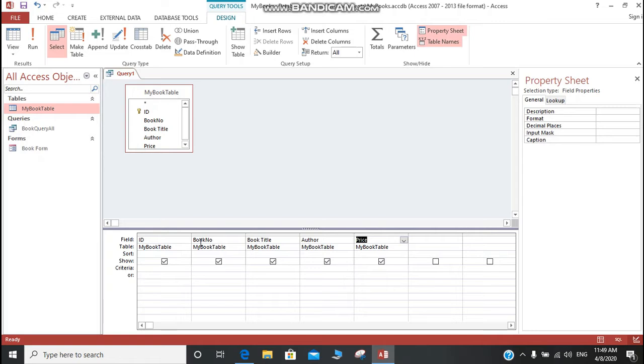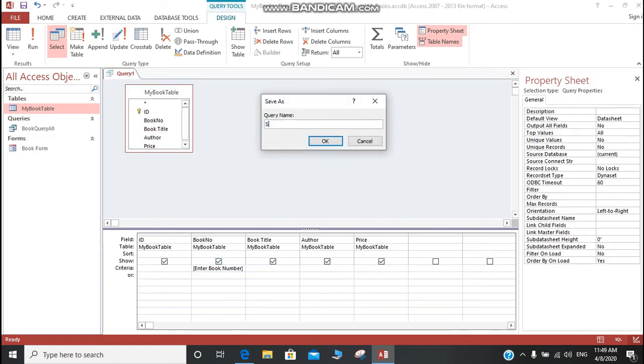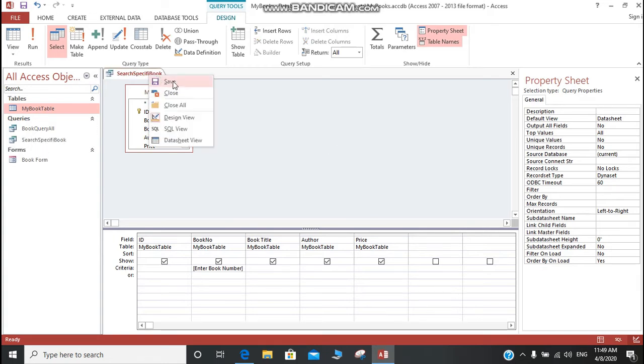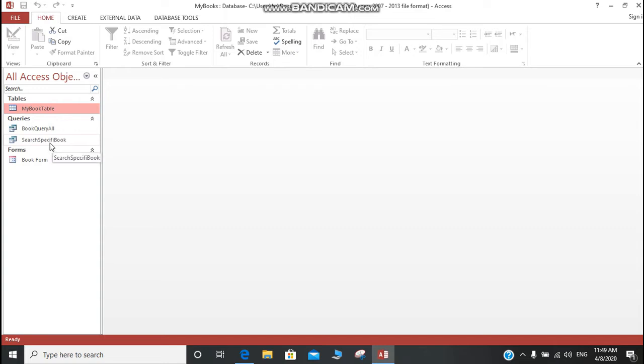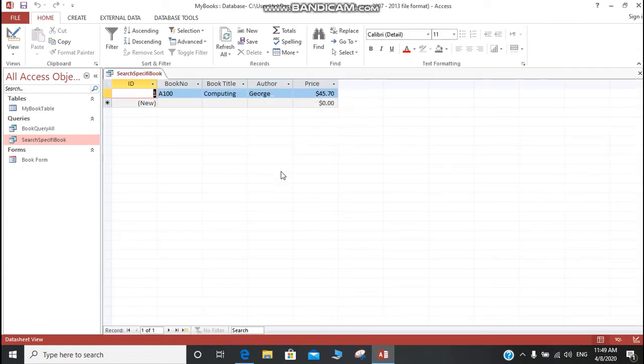Okay, now I want to search for book number. Okay, so I'm going to say square bracket, enter book number, close the square bracket. All right, now I'm going to save this as search specific book. Click OK, and you have created a new query called search specific book. Okay, now if you double click on it, it's asking you to enter book number. So A100, for example. Now there you go.